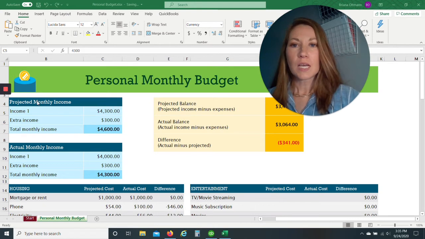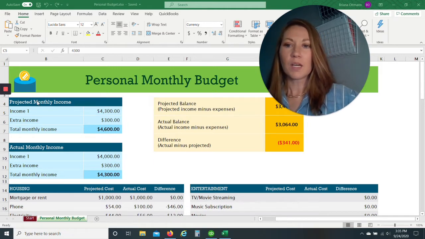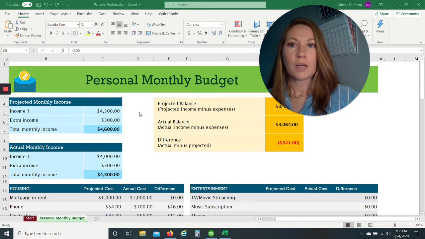So instead of trying to have two different documents, one for what I think I'm going to spend, your projected, and one for here's what I actually spent, instead of having those two different places, this just pulls it together for you right here. And the best place to start in creating a budget is with the projected fields.